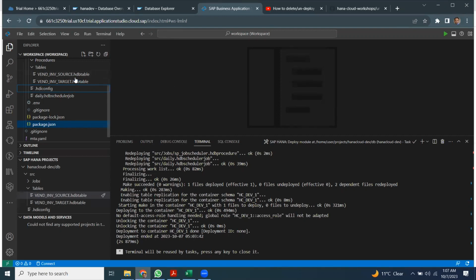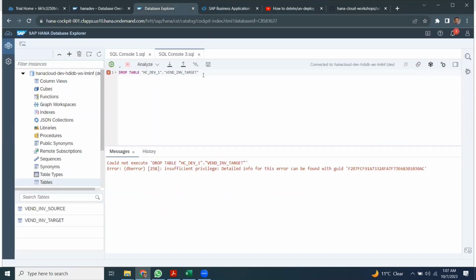I've got a couple of tables. I wanted to delete the invoice target table from the database artifact. Let's try this from the database explorer. We already tried this one. It's not going to remove it and gives another authorization error. So I'm going to delete this object using a stored procedure that can call the dynamic SQL to perform the drop. How can that be done?